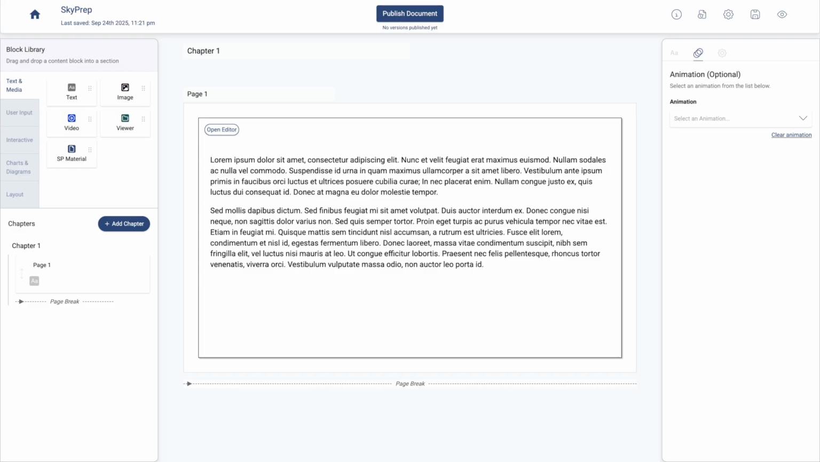Once you've created your content, you can add animations to different sections of your studio document. To do so, just click on the section you want to add a transition animation to, then on the Animation tab. Use the drop-down menu to choose the animation style, then set how quickly the animation should play and how long the delay should be before it is shown.